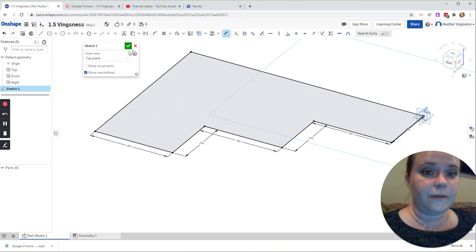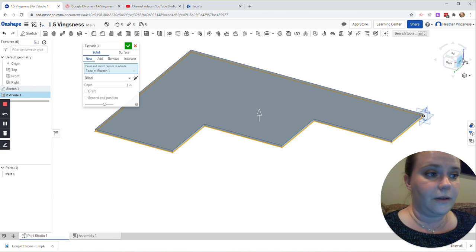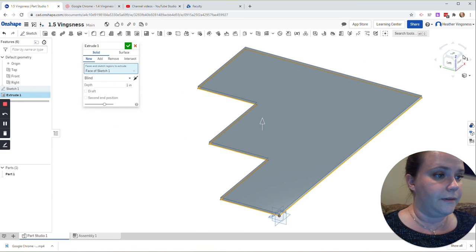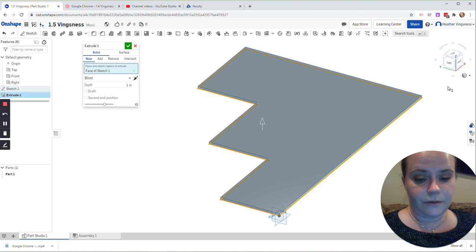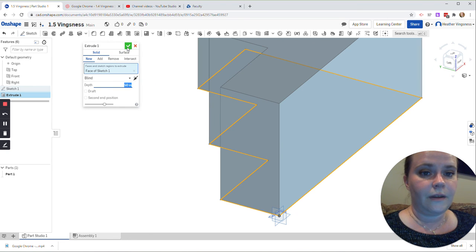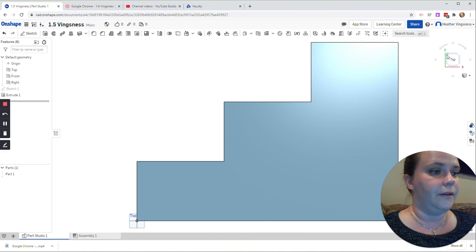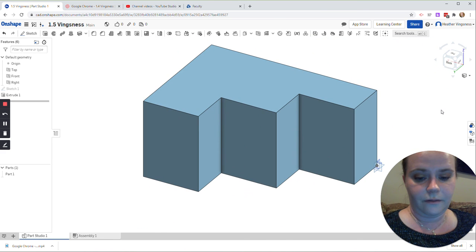The last step is going to be to extrude this. I'm going to click the extrude button and I'm going to extrude, oh, that's not the view I wanted. I'm going to extrude this shape out a height of 50. Check. So here is my sample object right here.